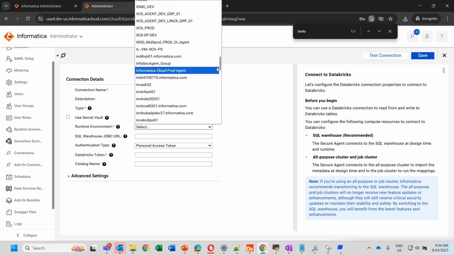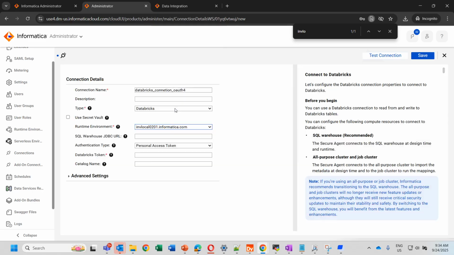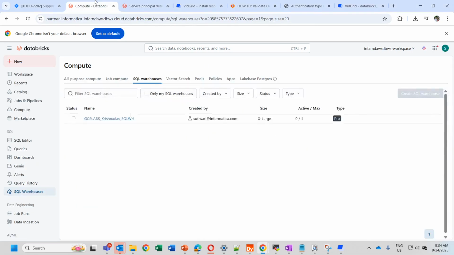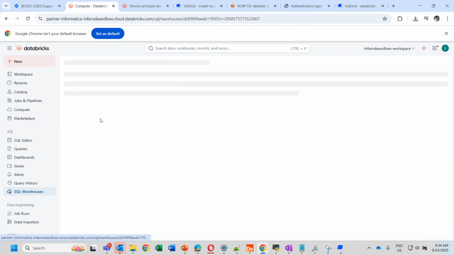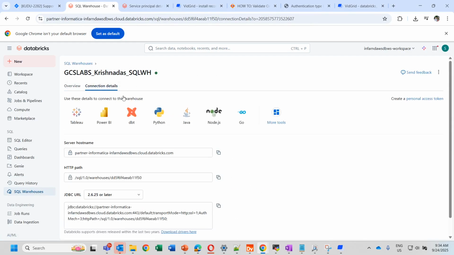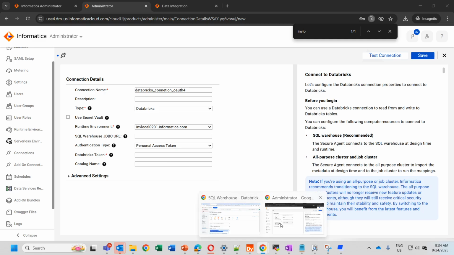So my runtime environment name was this one. Fine. So the next thing will be to copy the SQL Warehouse JDBC URL. I'll just validate first. Okay, so I'll just copy my SQL Warehouse JDBC URL string. So I'll just go to connection details and copy paste this.